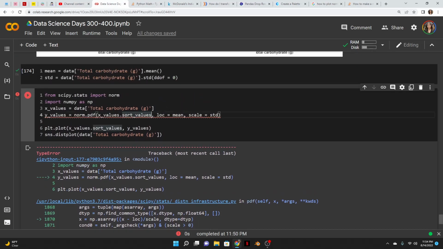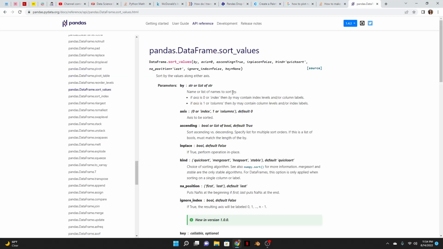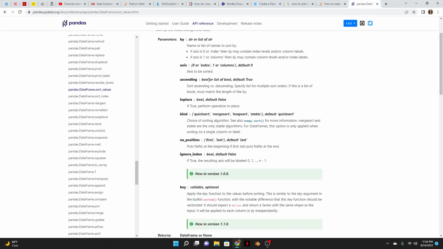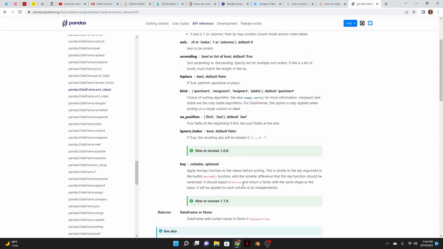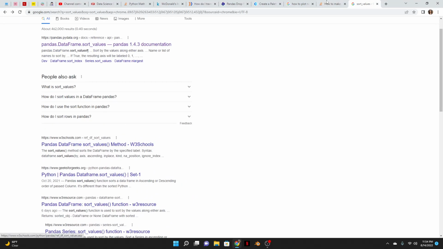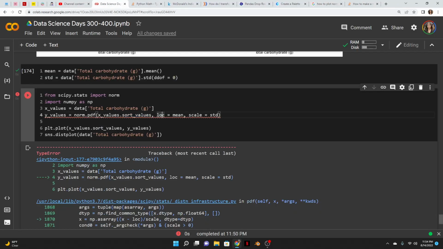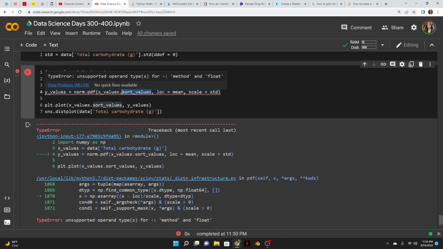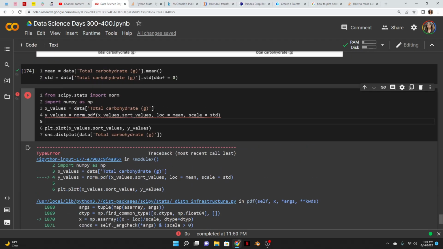So I wonder why this wouldn't work. Let me look at the documentation for this. So this sorts the values along either axes. So the axes to be sorted would end up being the row, column. No. I don't understand why. First of all, why would we even use it? The x values should already be sorted in order. Or is it because there's not every single value, which is why there's a kernel estimate? What if... actually, no, let me not. I don't know. So this wouldn't work.